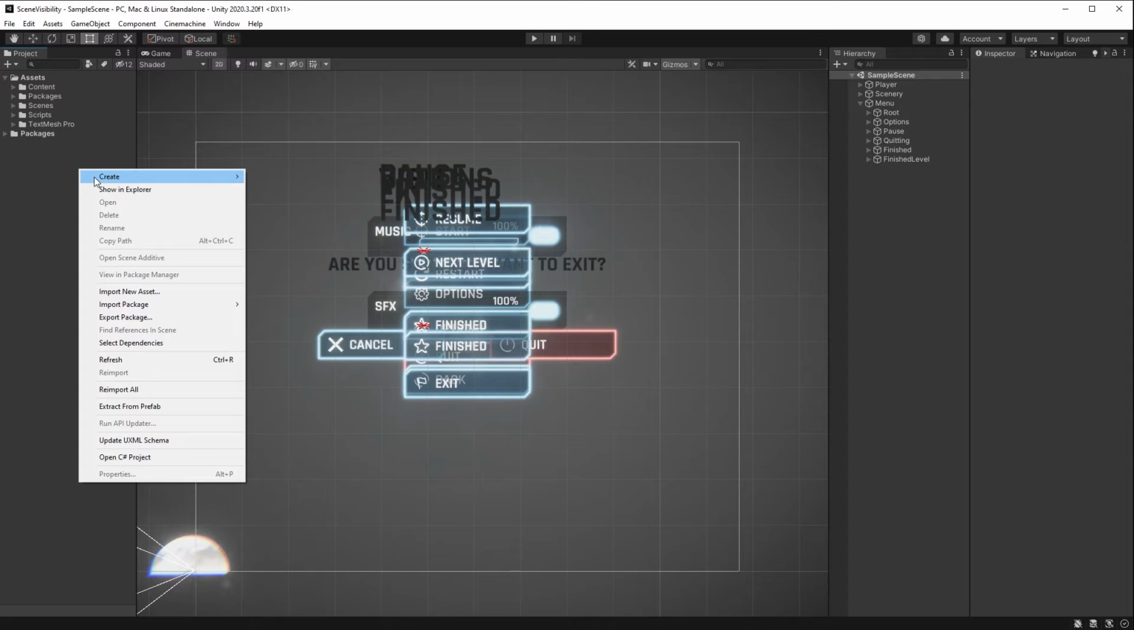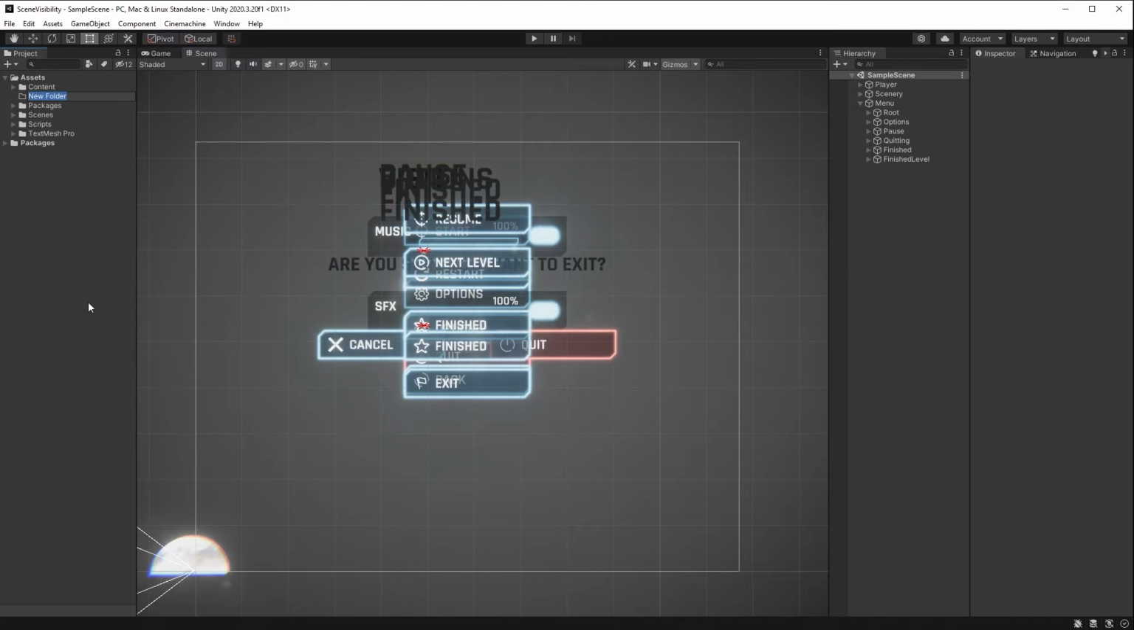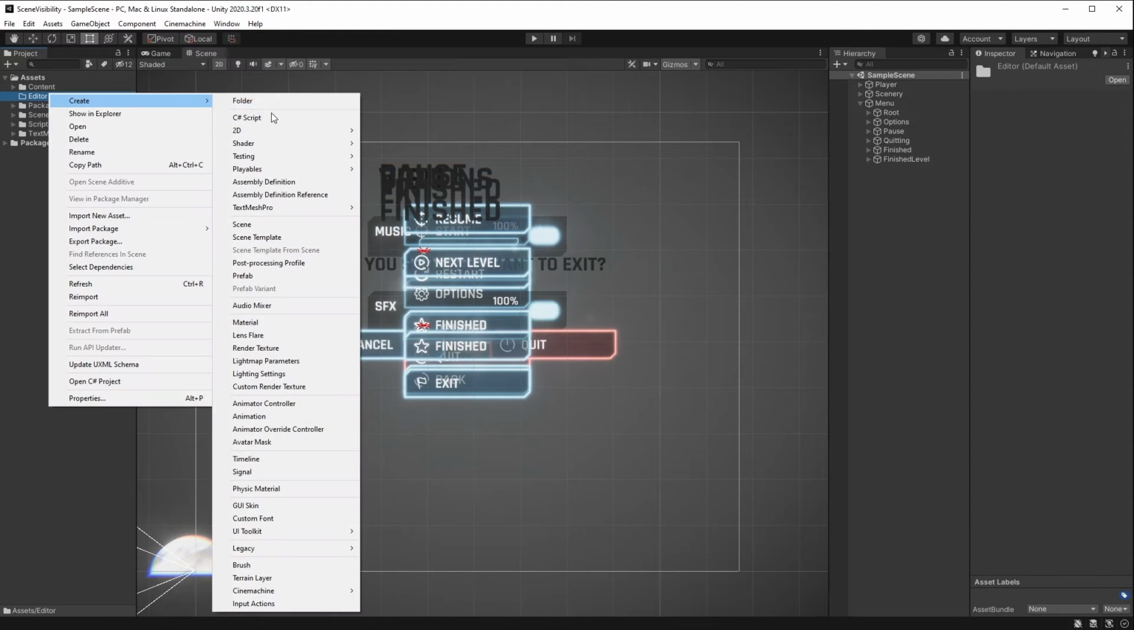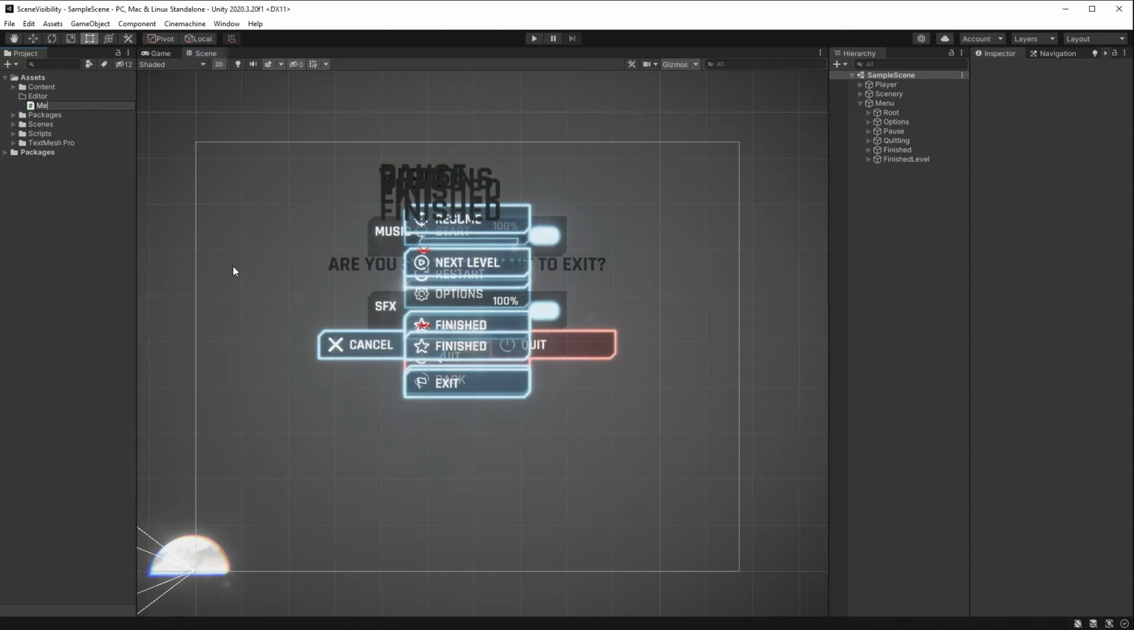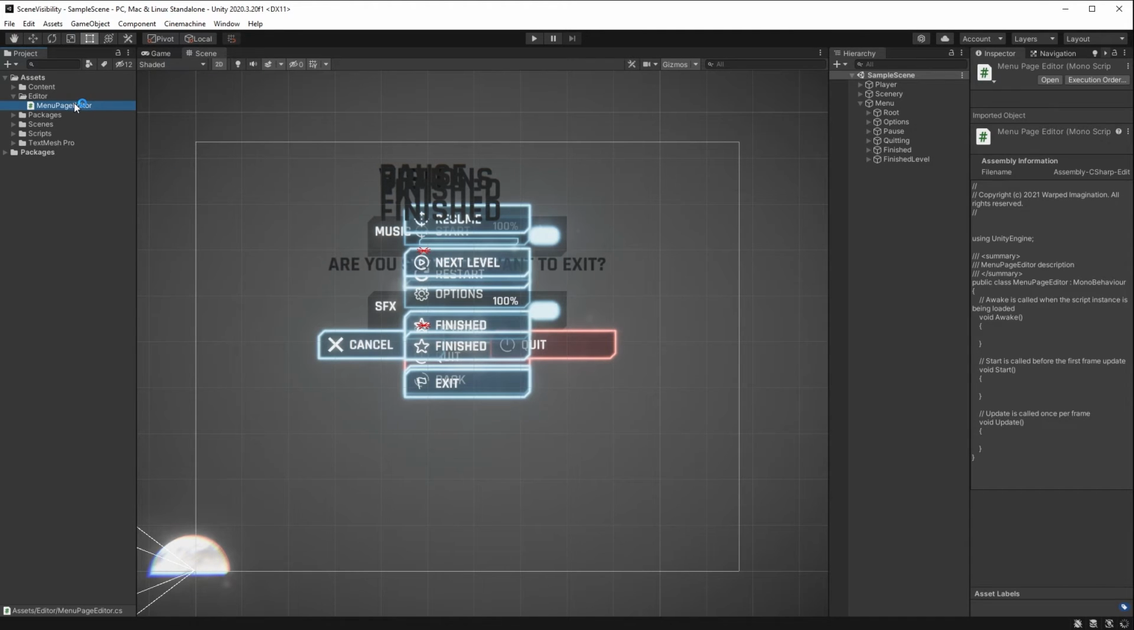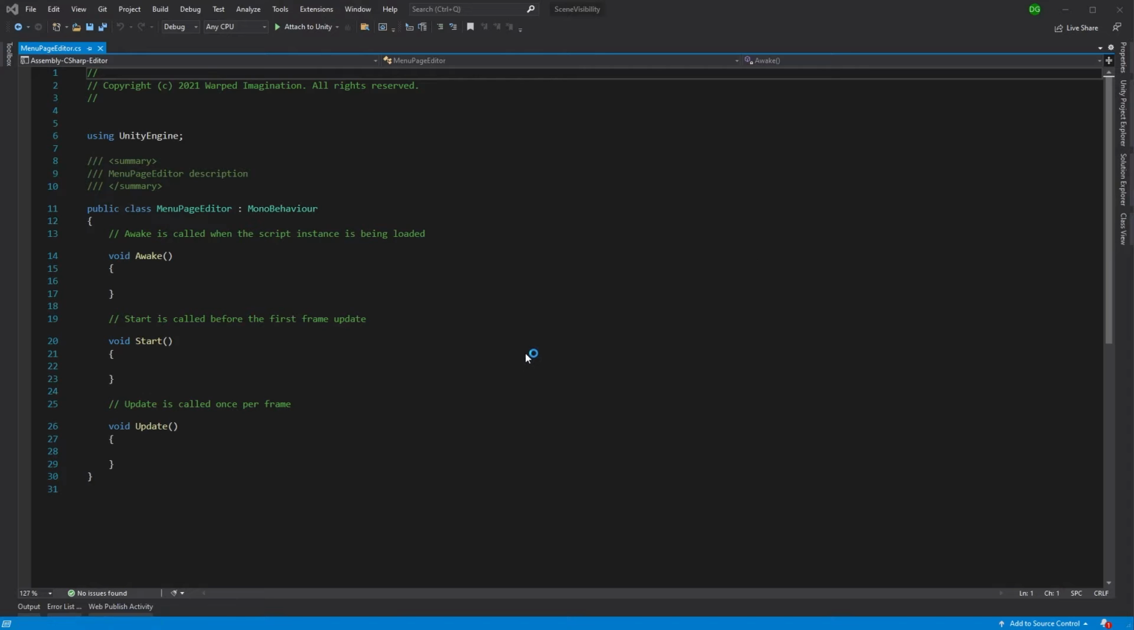First thing we'll do is create a folder and we'll call it editor, because it's an editor script. And we're going to be doing a menu page editor for our menu page, and that's down in here in our components list. So we'll create a C# script, we'll call this menu page editor, and then we'll open this up in C#.